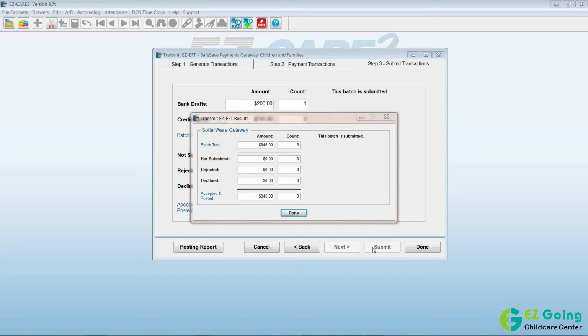Now, when it comes to credit card payments, since they are processed in real time and you're finding out right away if they were rejected, any rejected credit card payments would not be reflected on the family's ledger. Only successful credit card payments are posted to the family's ledger.